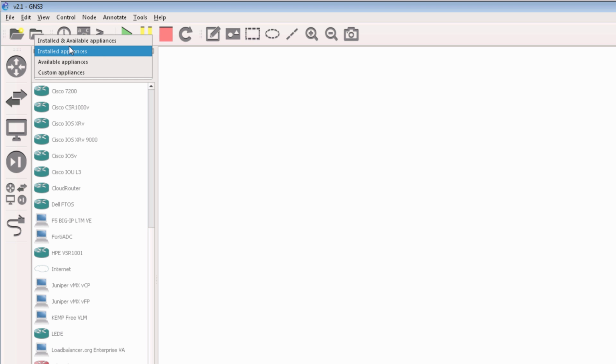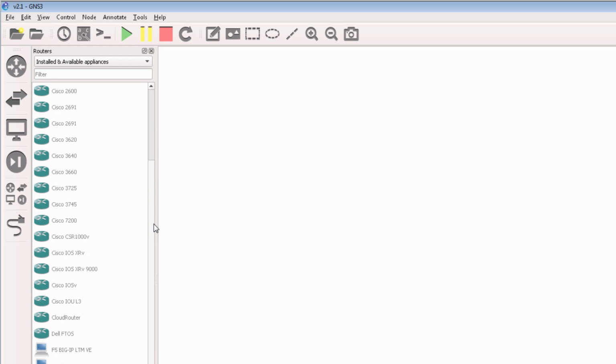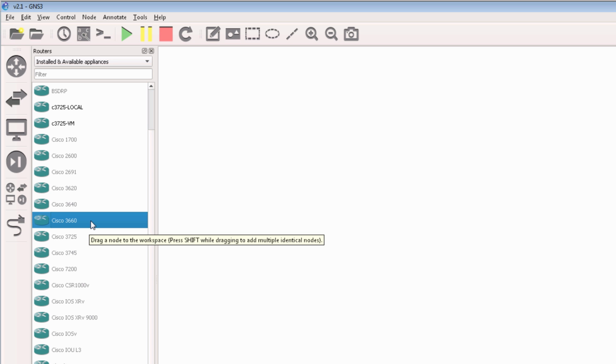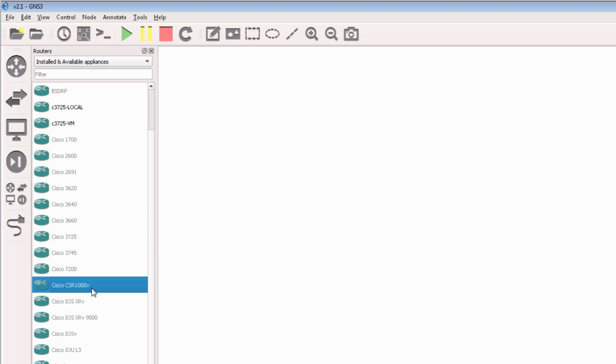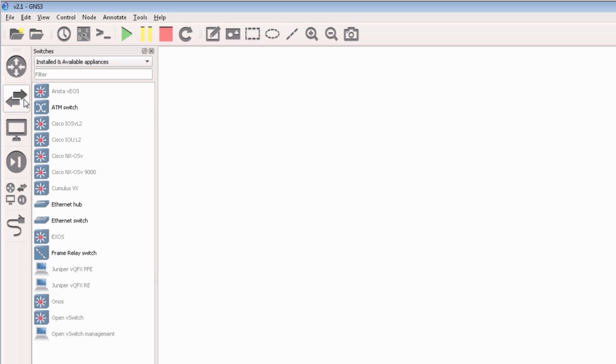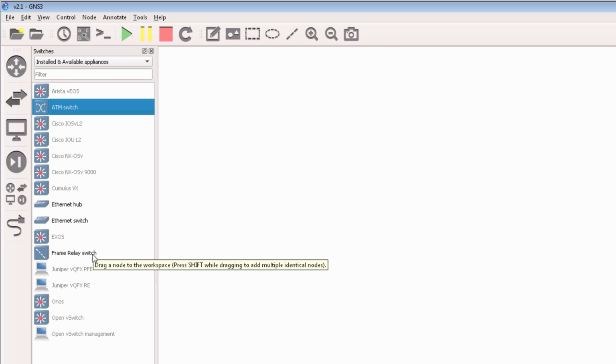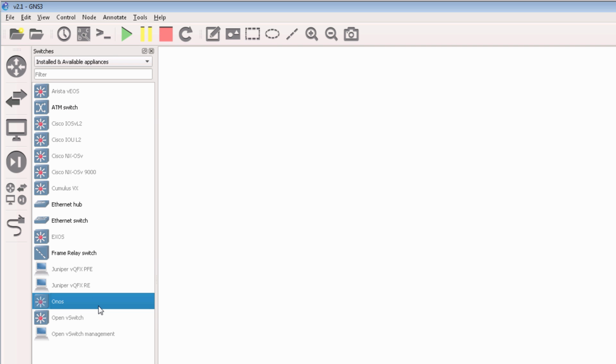If I click on Installed and Available Appliances, I see both available as well as installed appliances. So these two are available, but as an example, this is showing me a grayed out appliance, and so is this Cisco 3740. So these are available appliances, whereas these two are installed appliances. Looking at switches, I can see that the ATM switch is installed, the Ethernet hub is installed, Ether switch is installed, frame relay switch is installed, but as an example, ONOS and the OpenV switch are not currently installed.